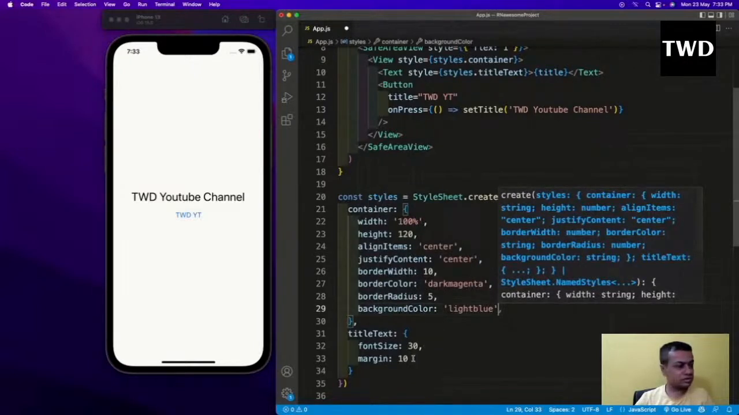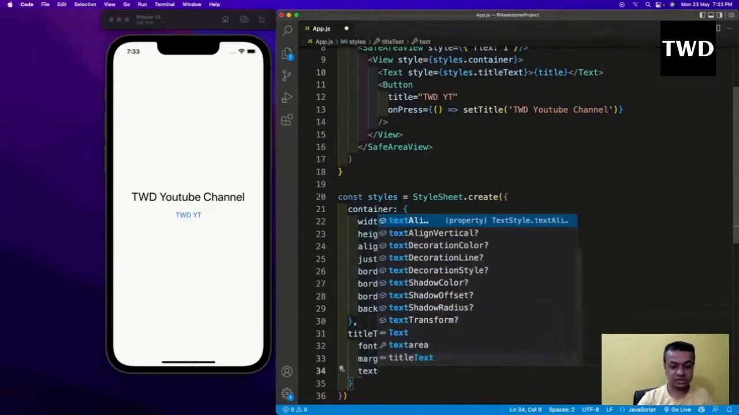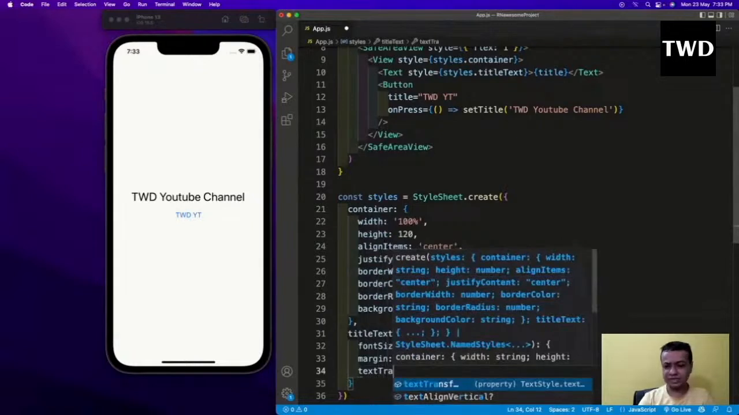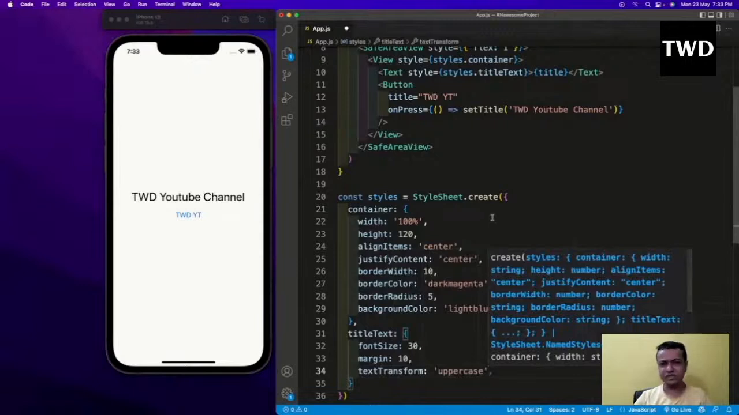Title text. Okay, let us add one more thing like text transform. Everything is camel casing here. Text transform equal to uppercase like this, and like we have this in React also. Okay, so this we have done.